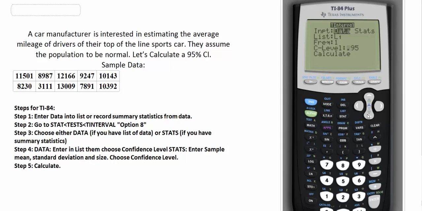In this case, we want to do a 95% confidence interval, so the default is correct, just 0.95. If I wanted to do a 90% confidence interval, then I'd change this to 0.90. Then I'll press Calculate, and I have my 95% confidence interval between 7473.1 to 11462.